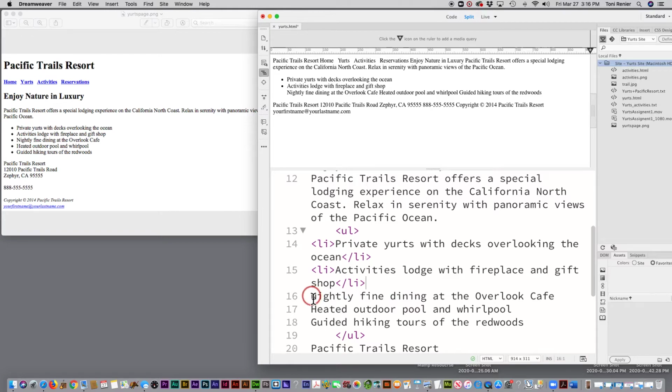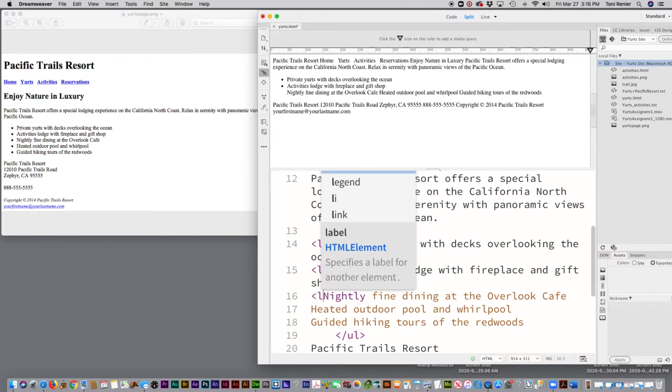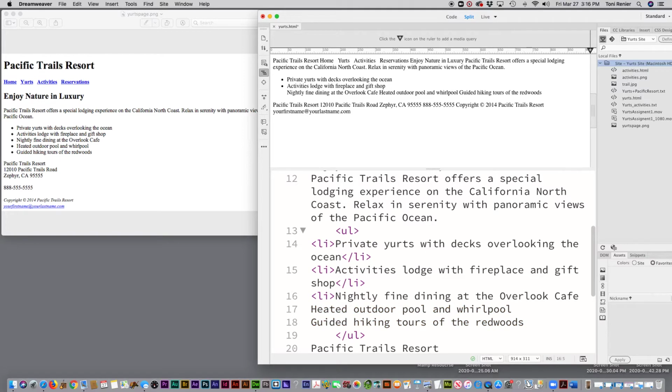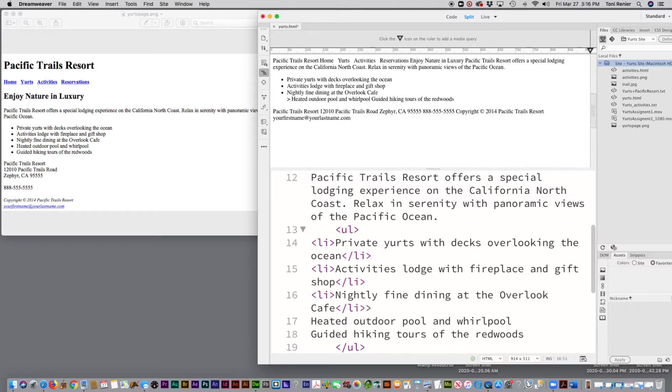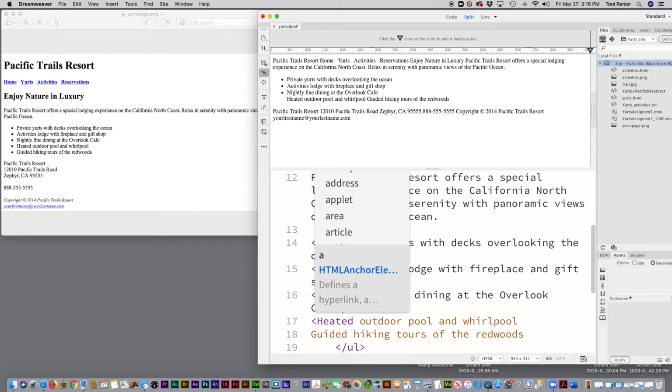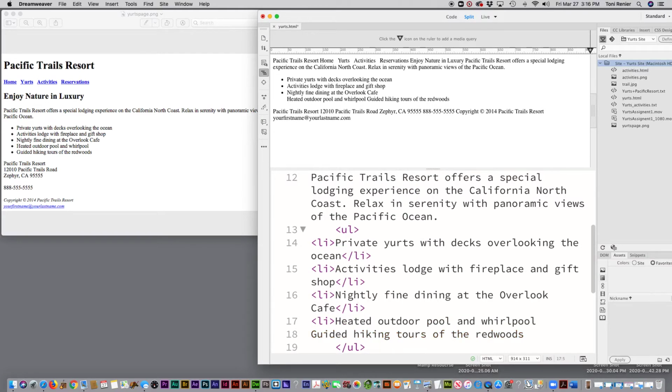All right, nightly fine. So left caret LI, right caret. And then this ends at cafe. So left caret / right caret. All right, the next one is heated indoor pool. This sounds like a lovely yurts complex, doesn't it? All right, and it also has a whirlpool. Left caret / right caret.